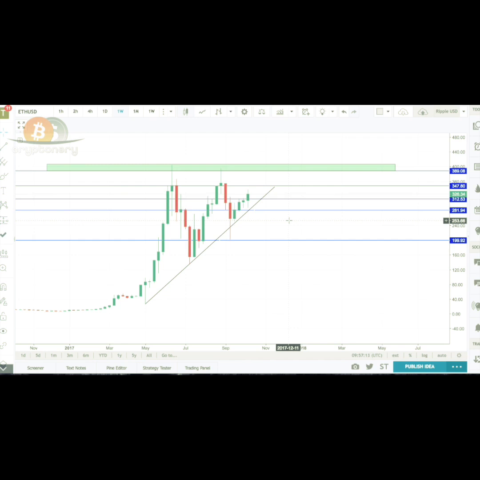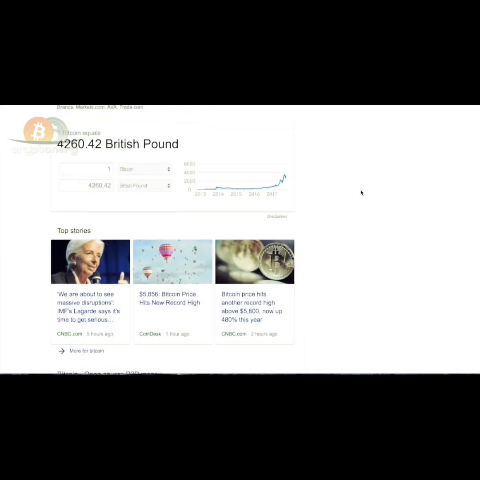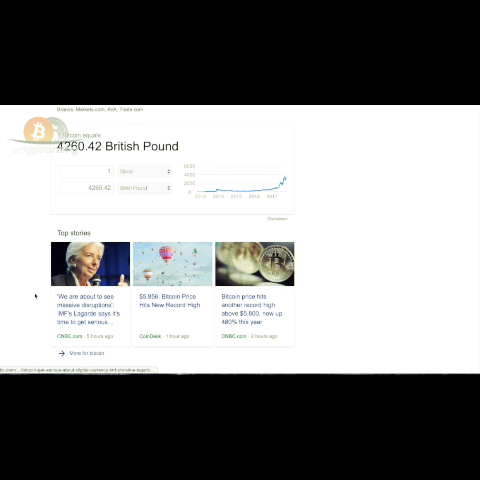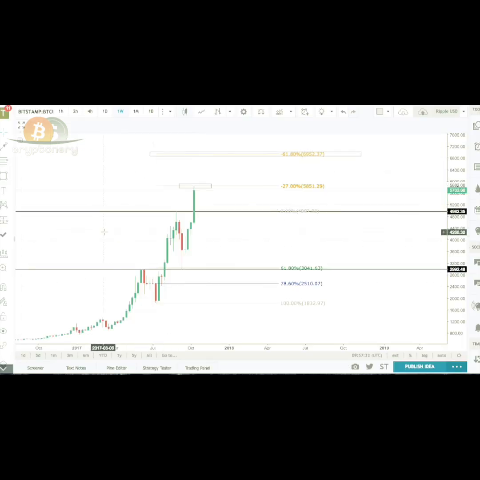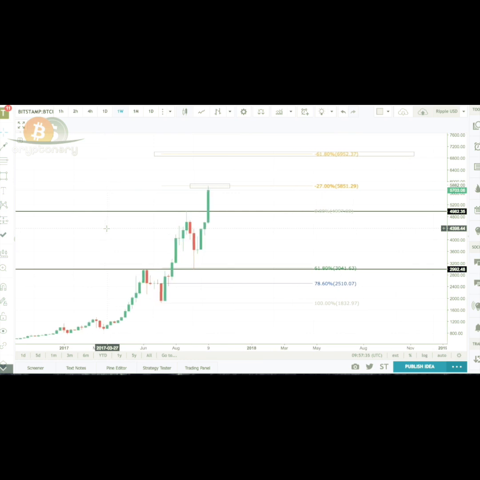You do not need to be in and out of the news all day, every day, trying to find good entry points. But if we go to Bitcoin, we can see we are about to see massive disruptions of some kind. The IMF, the International Monetary Fund, is saying it's time to get serious. So again, we can go to Bitcoin. We've just met all-time highs. It's no coincidence the bad news comes out the minute we start reaching new levels. And all this essentially is market manipulation in play. They're already giving us a warning in advance. The price will eventually crash down another large amount.